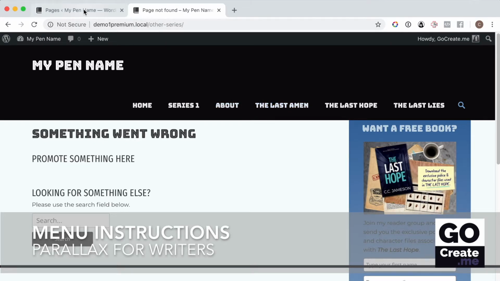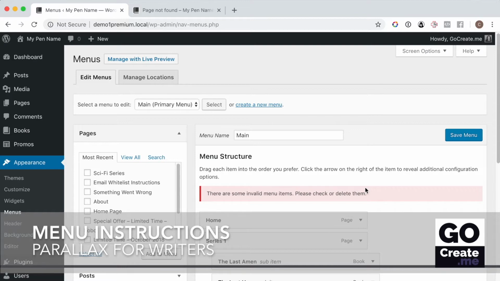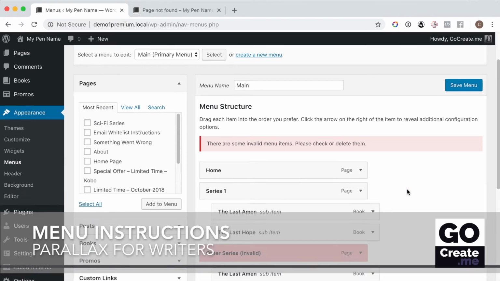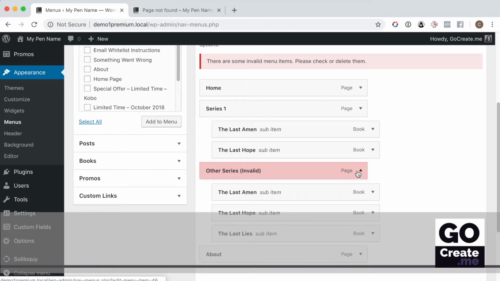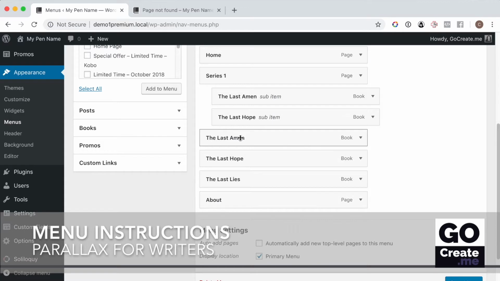And because I lost, if I go back to my menu here, you'll see. If you delete a page or if you go in here and there's something red, it's because the page has been deleted. It's invalid and it's telling you. So the thing to do then is to delete that. And then I'm just going to rearrange my menu.